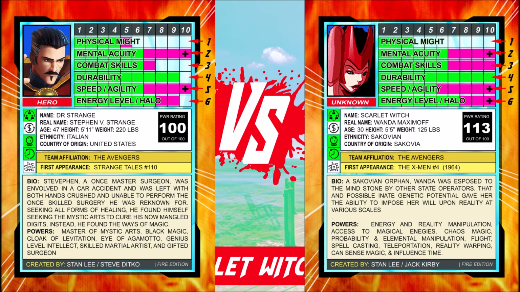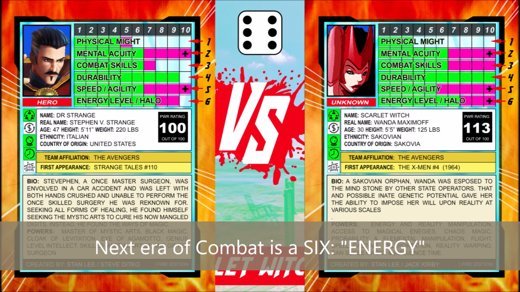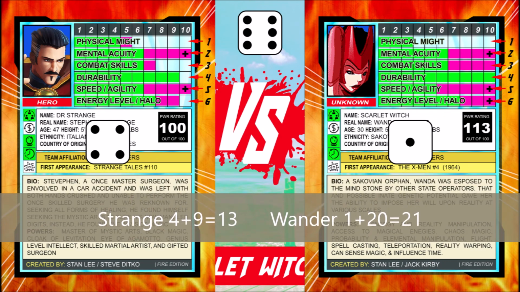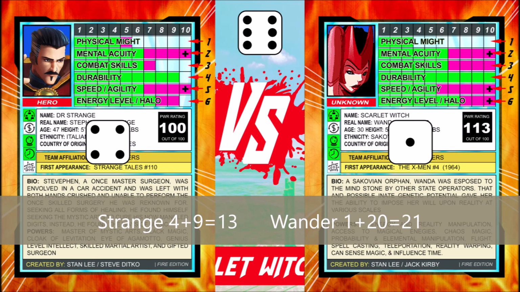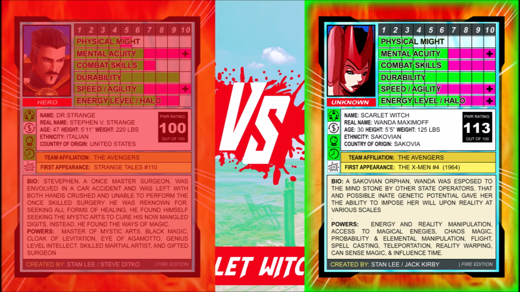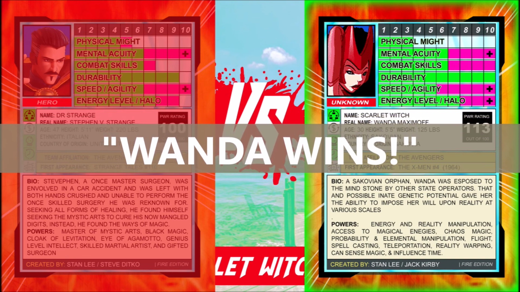All right, so let's go to the next area. I roll a 6. So the next area of combat is energy. Okay? All right, so Doctor Strange rolls a 4. Wanda rolls a 1. But Doctor Strange's 4 plus his base, which is 9, is 13. And Wanda's 1 plus her base, which is 20, is a 21. Wanda wins the third battle. And that's 2 out of 3. Wanda wins the battle.